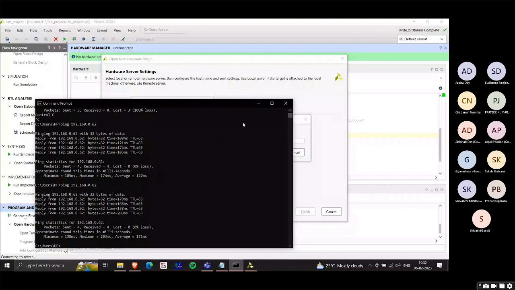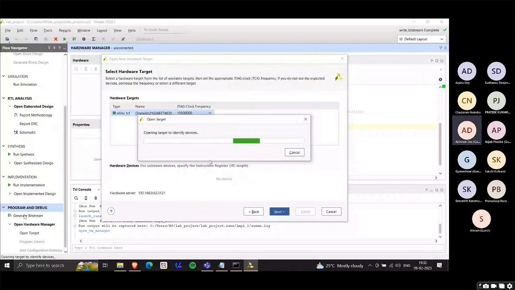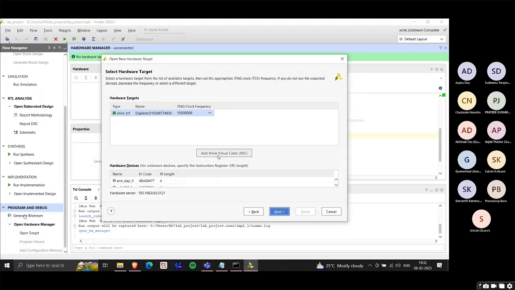Yeah, it's connecting. Sir, it may be because of the hardware, because I'm using my phone internet. That's why I suppose. Yes, that is the reason actually. Okay, fine. At least it got connected. So let's wait. Yes, sir. Then next. So it has detected this one. Click on next, then finish.